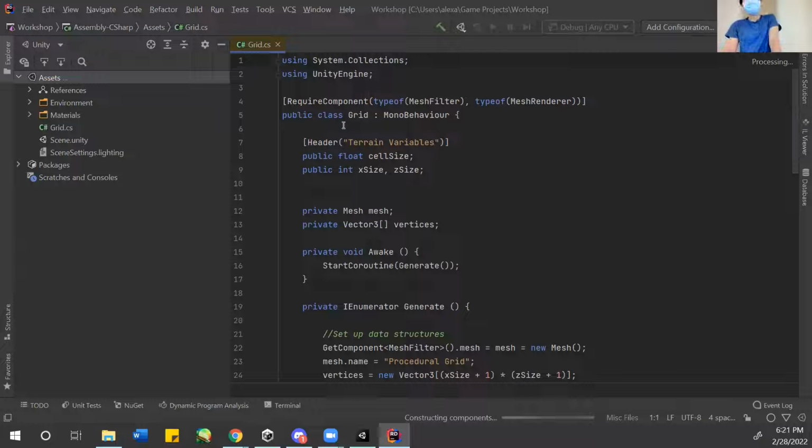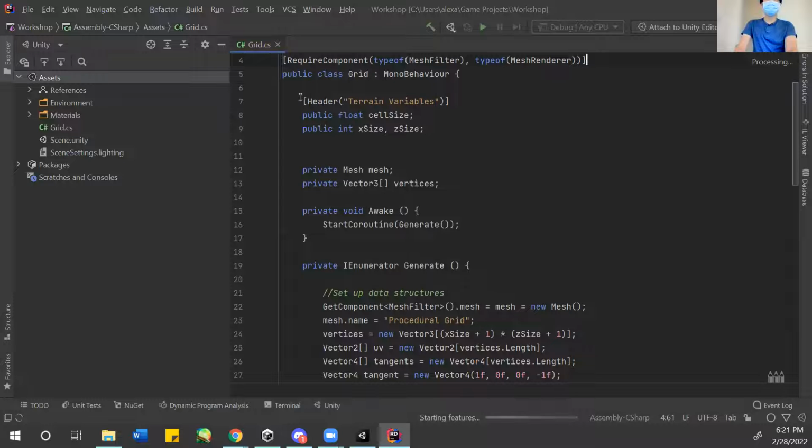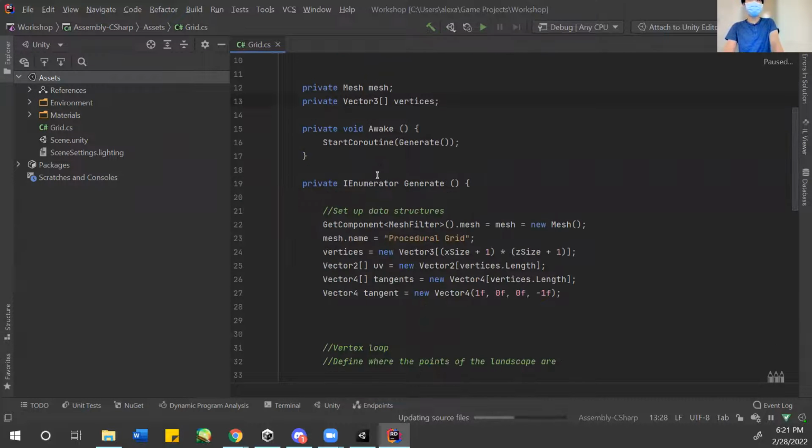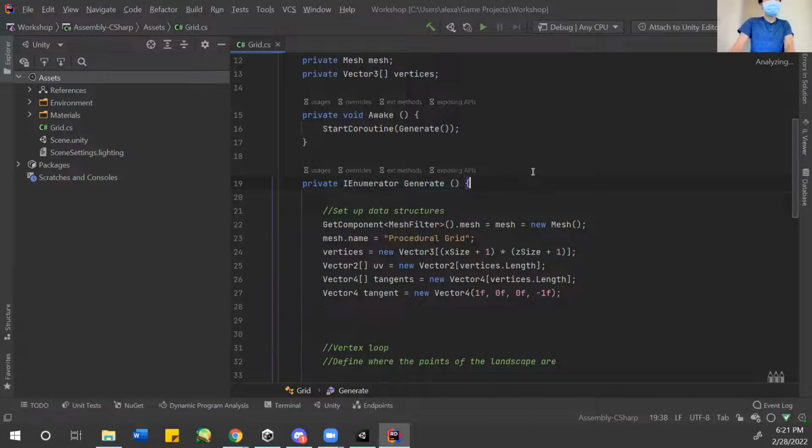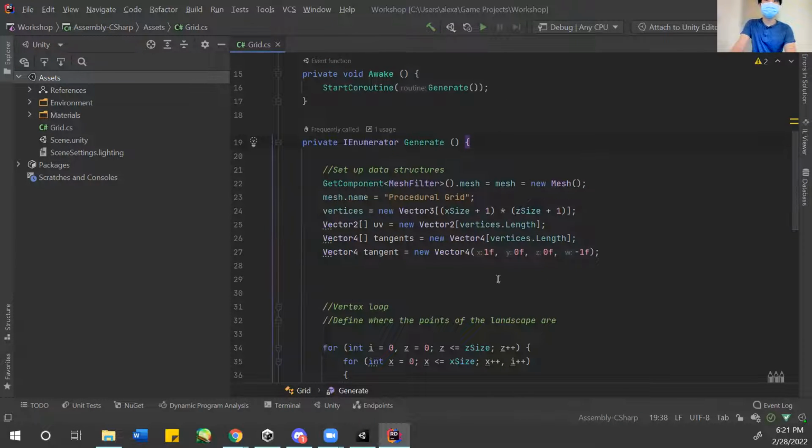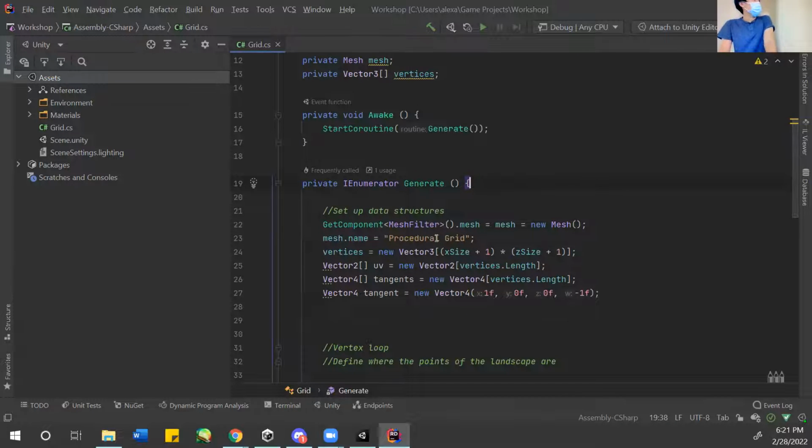So let's break down this script a little bit. We have a required mesh filter and mesh renderer. Those are just the components that we need to render a mesh. We have our basic terrain variables here, just cell size and dimensions. And we have some private variables here. Mesh is where we store our procedurally generated mesh. Same with our vertices, procedurally generated vertices. And we have an IEnumerator. For those of you who don't know, IEnumerators are used to just add delays within your scripts. You might have seen it before with how the platform was made square by square. That's because it was an IEnumerator.